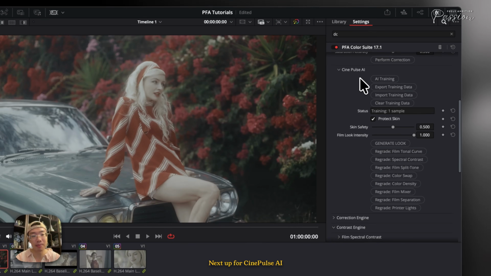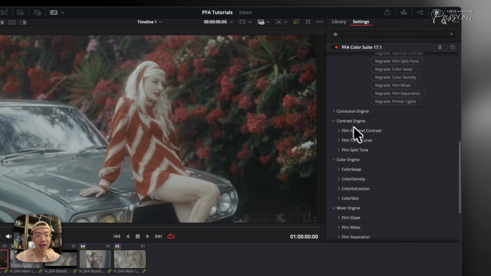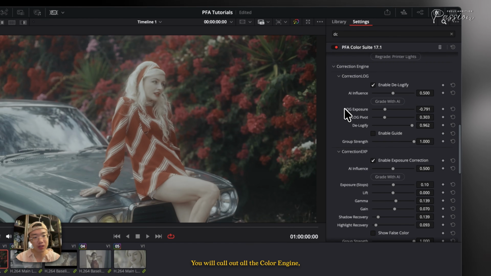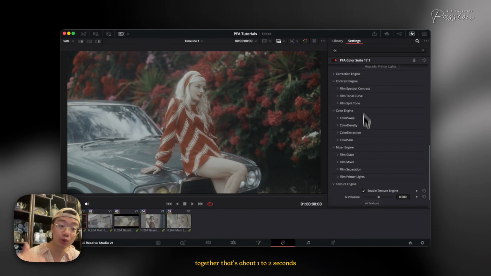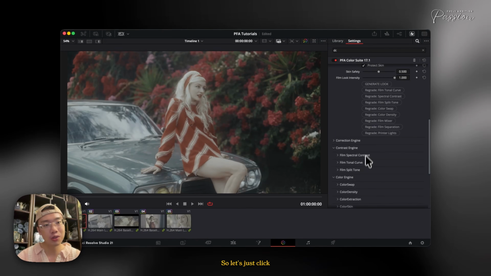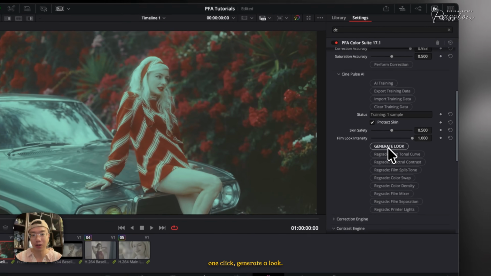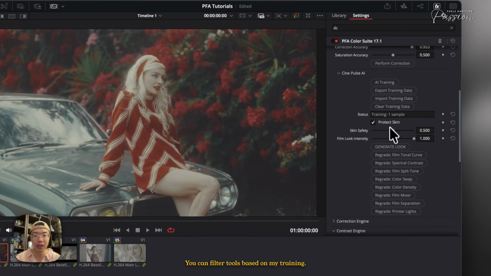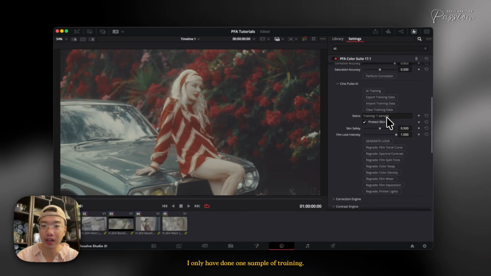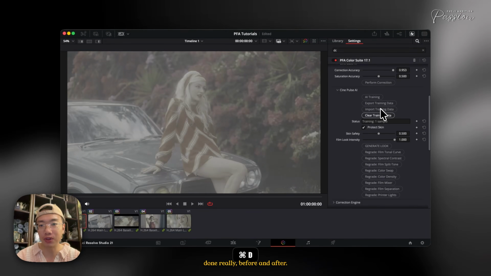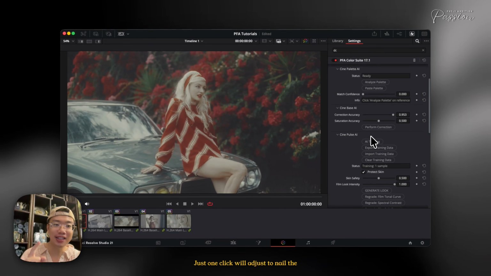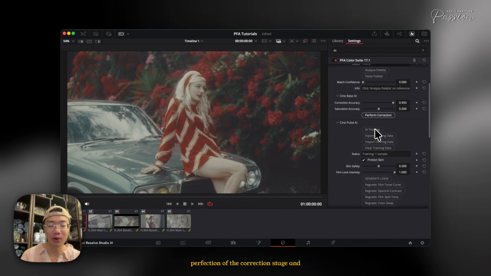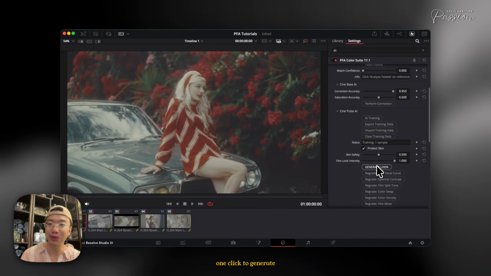Next, for color, CinePulse AI has the color grading phase. You will call out all the color engine, contrast engine, all together about 12 tool sets, to create a look. So let's just do one click, generate look. You can filter through based on my training. I only have done one sample of training. And look at what it has done already, before and after. Just one click will nail the perfection of the correction stage, and one click to generate a look will nail the color grading. This is the future we're thinking about.